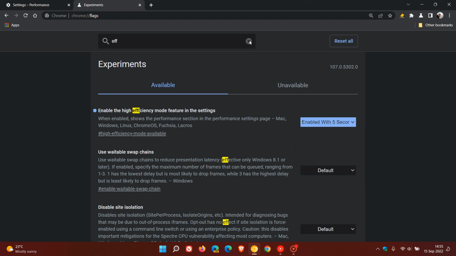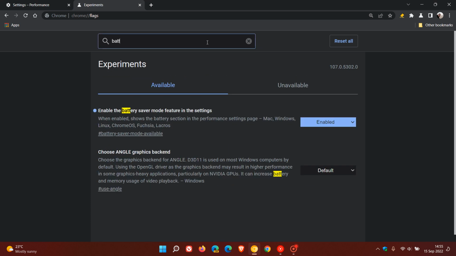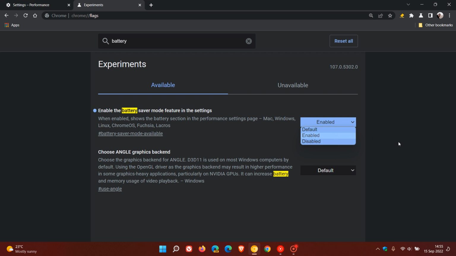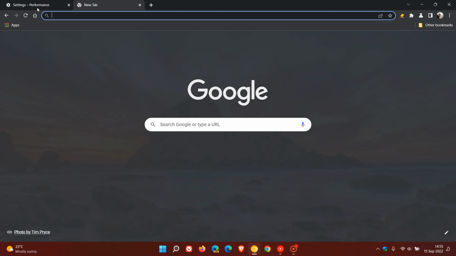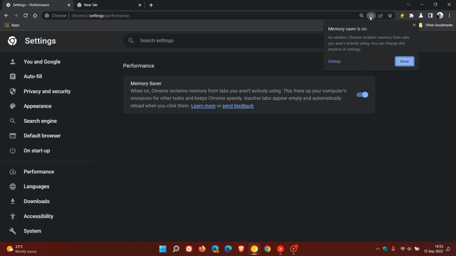And then the other flag you need to have enabled is the battery saver. So let's head to that, just type in battery, that's enough. Enable the battery saver mode feature in the settings, and you must just change that from default to enabled. And then, as mentioned, this new performance section will appear now with that new memory saver. And as we can see, we have that memory saver now. Memory saver is on, helping to save system resources.